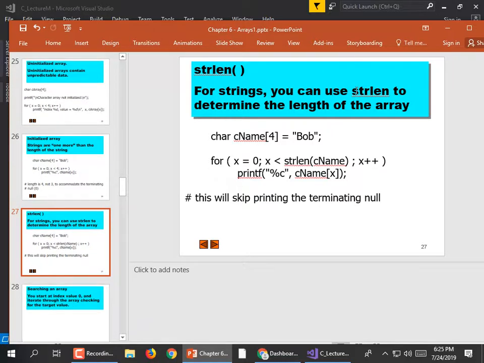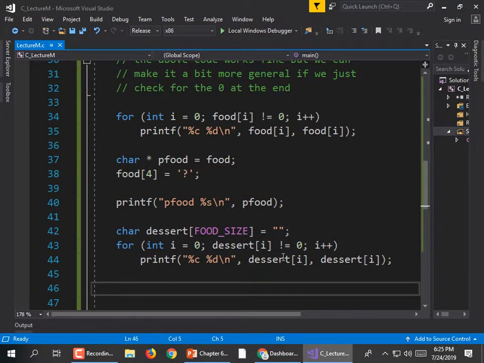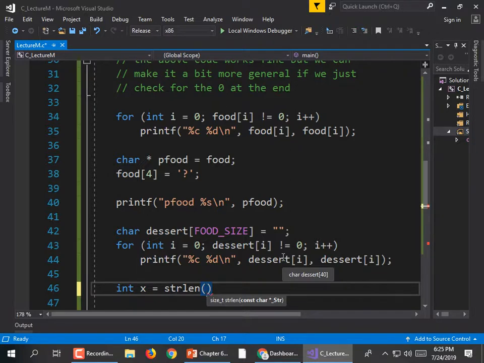So if it's a string, you can get the length of it because you're guaranteed that there's a 0 at the end of it. There's a function that'll get us the length of it called strlen. So if we wanted to, we could get the size of the food array and print it out. I don't know what I'm going to call it, so I'm just going to call it x. x is equal to strlen(food). It's going to equal 5 because pizza is 5 long. I guess we'll make sure of that.